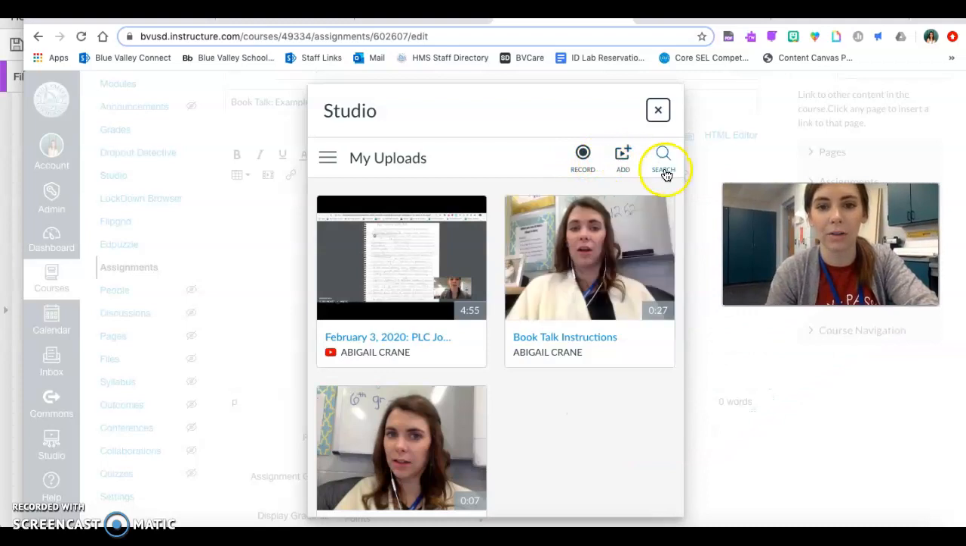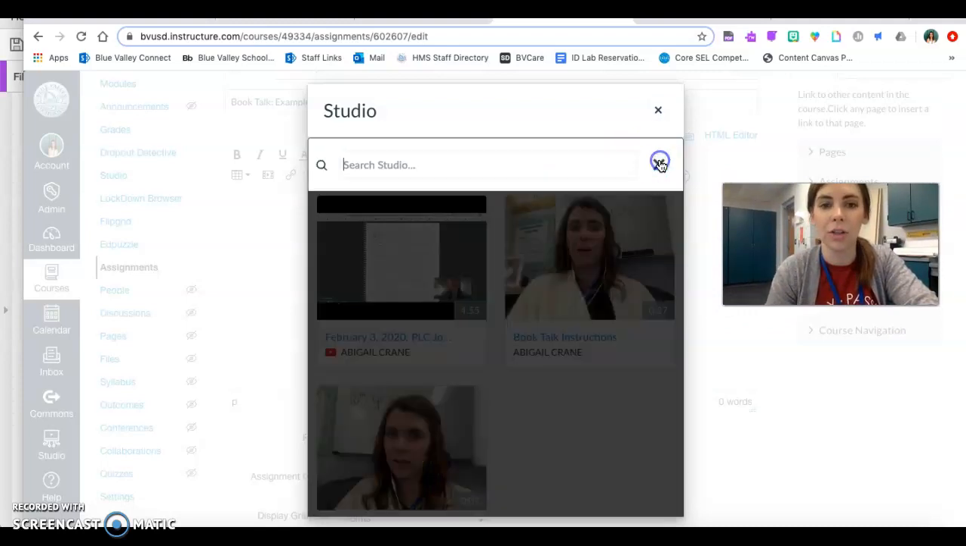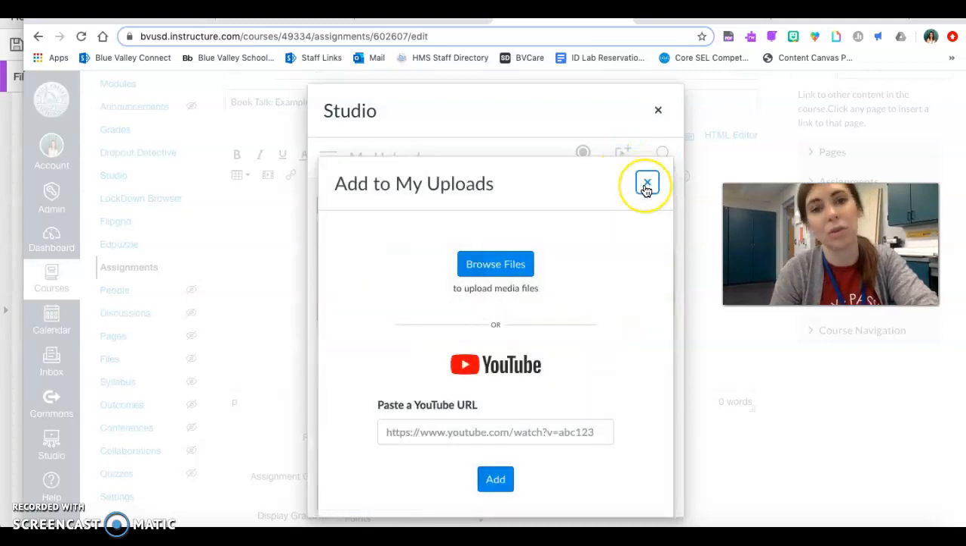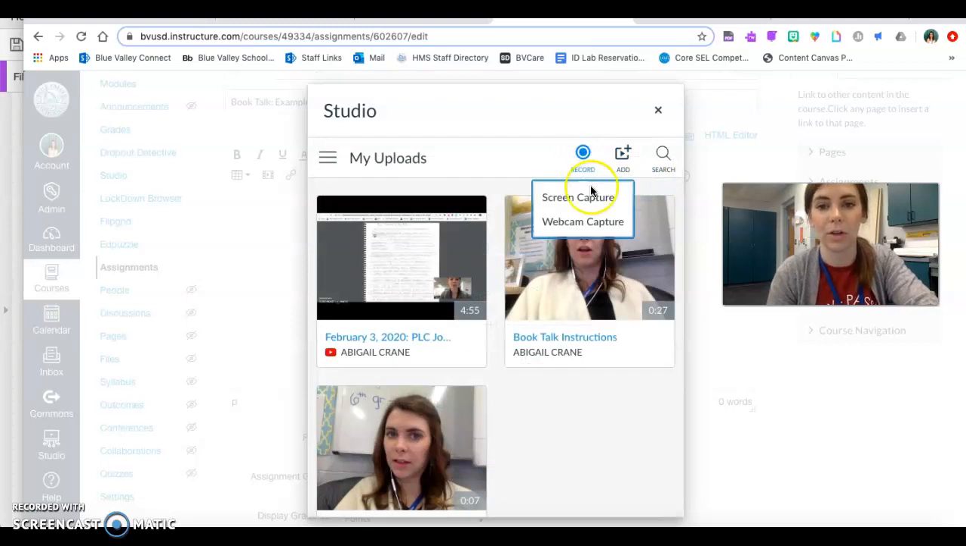You can record, add, or search. Searching would be something that you've already made in Studio. Adding would be something from YouTube or an additional media file. And then recording would be to create something new. You can either choose a webcam feature or a screen capture. Screen capture will follow what is on your device's screen. A webcam will just be you talking directly to students.